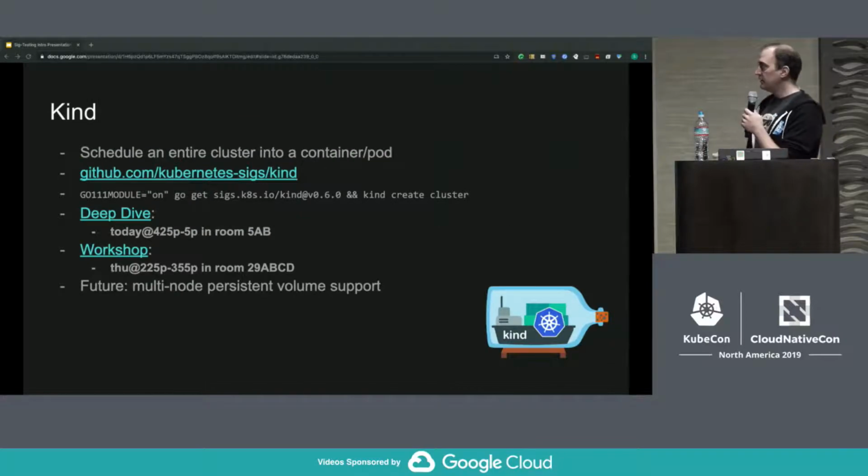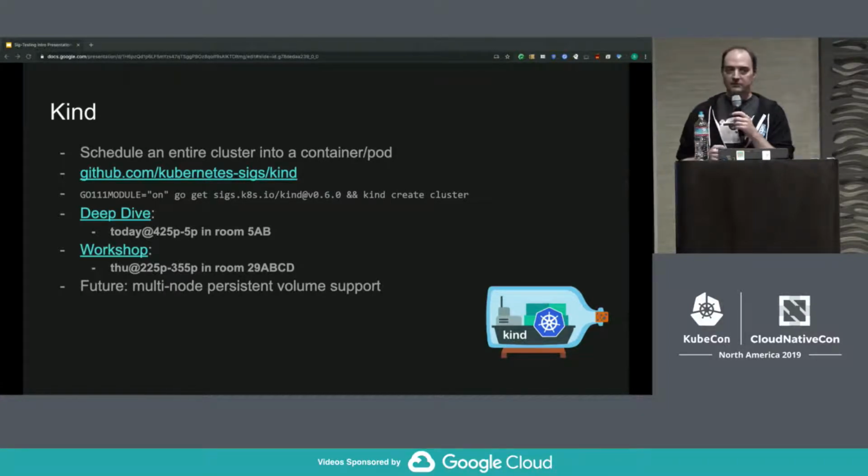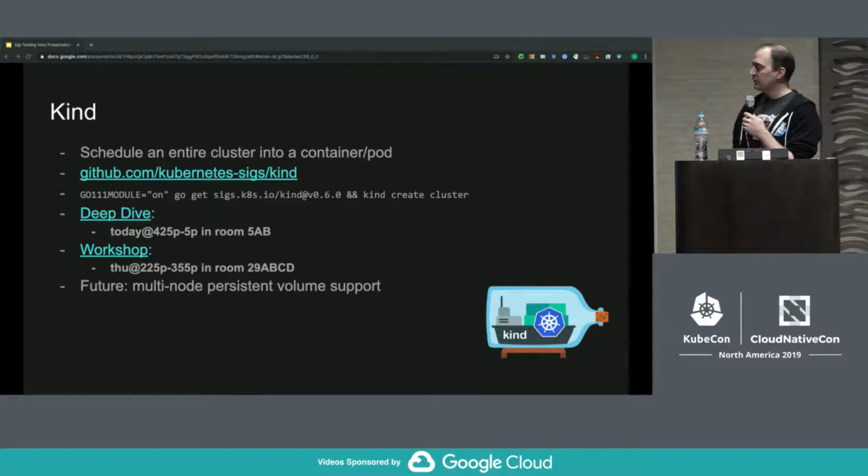So Kind is super cool. There is a deep dive about that, as well as a workshop tomorrow. The deep dive is today at 4:30 in room 5, and the workshop is tomorrow in room 29, although that might be here if the power situation is still moved like this one. Yeah, these room numbers were accurate up to yesterday, but some of the rooms changed.